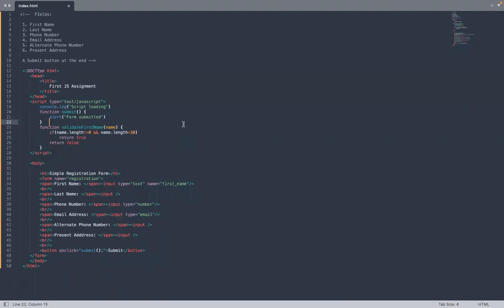A fairly simple code, right? And now the first thing that we need to do in order to get this validation is to get this name. Whatever we are putting as input here in the first name, we need to get it here.